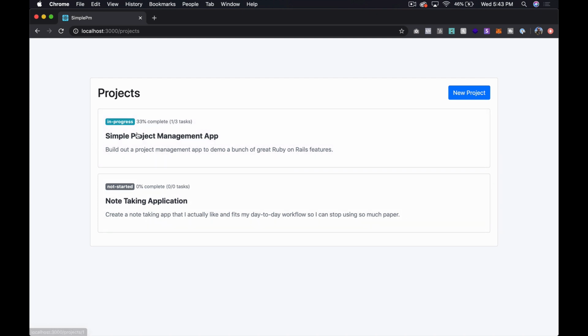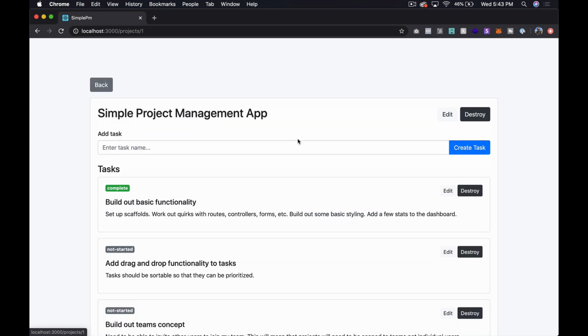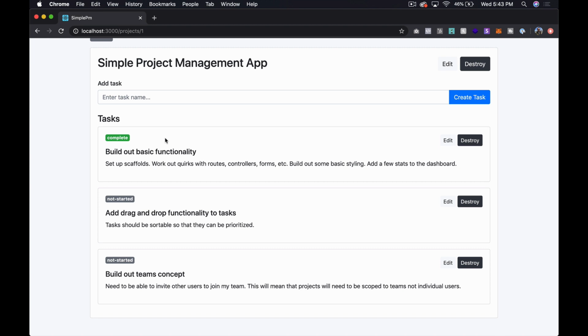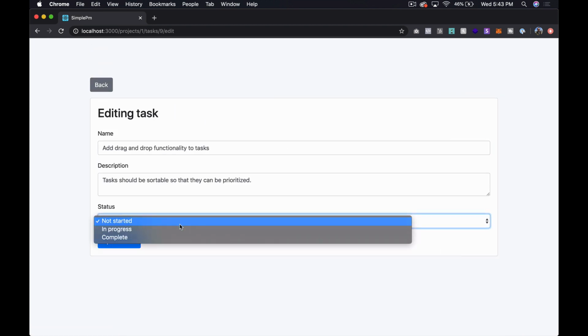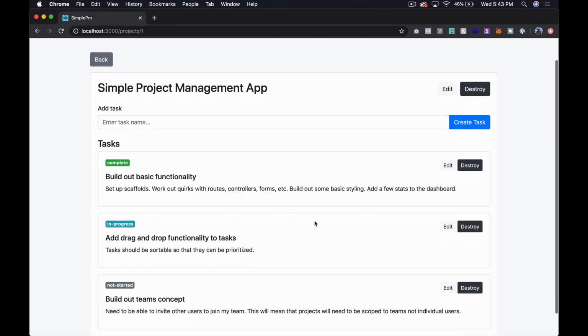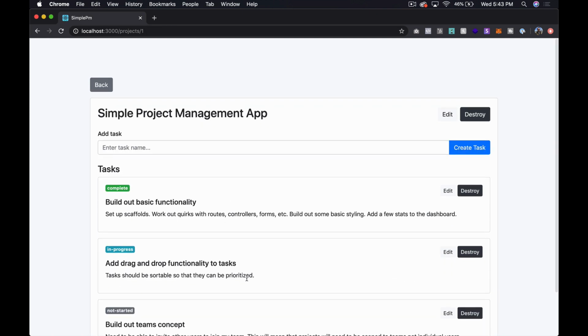So this is the app that I put together today. Essentially, you have projects, they have a status, you can see how complete they are. You can click into these things and you can see your different tasks that you have to do. You can come in here and edit and say that it's actually in progress, and now you're going to see that this changes. In the next episode, we're going to be adding some drag and drop stuff.